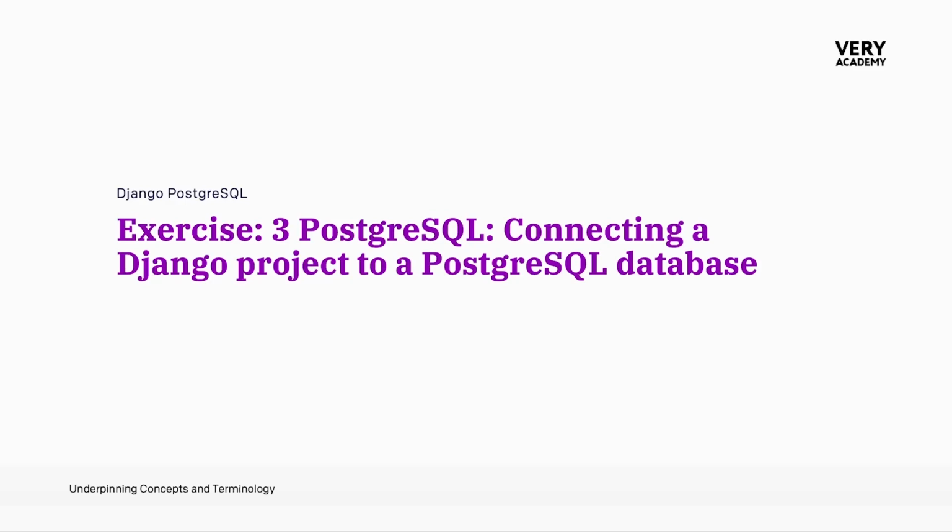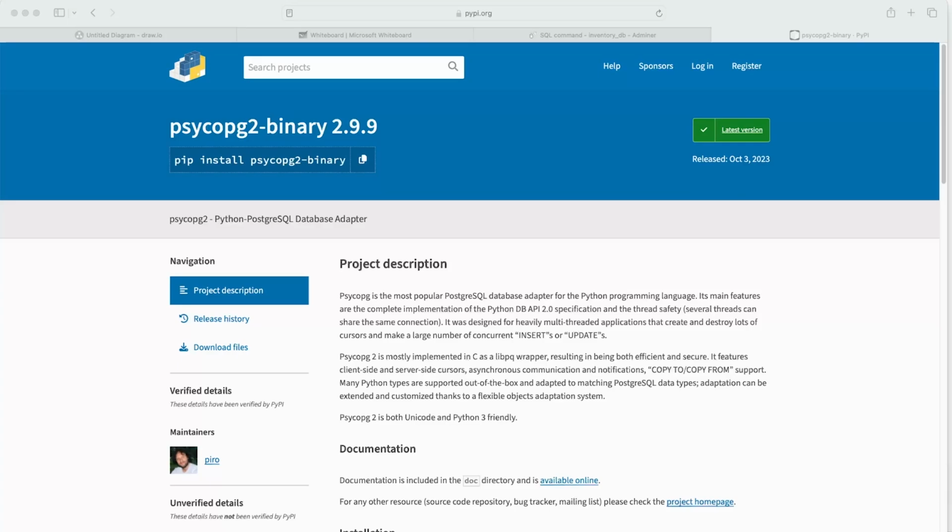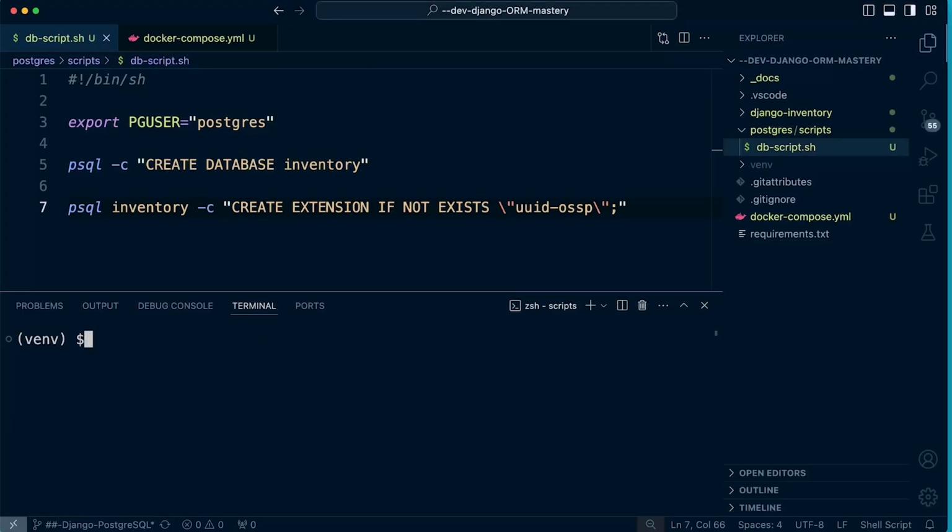Now that we have set up our database, we're now ready to connect to it from a Django project. In order for us to connect our Django application to our Postgres database, we're going to need a database adapter or a database driver. There are a few different versions. We're going to be utilizing Psycopg, which is the most popular database driver.